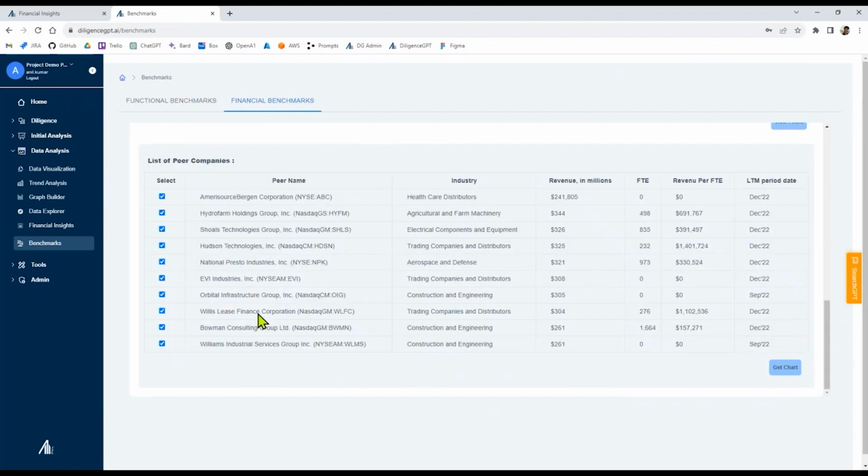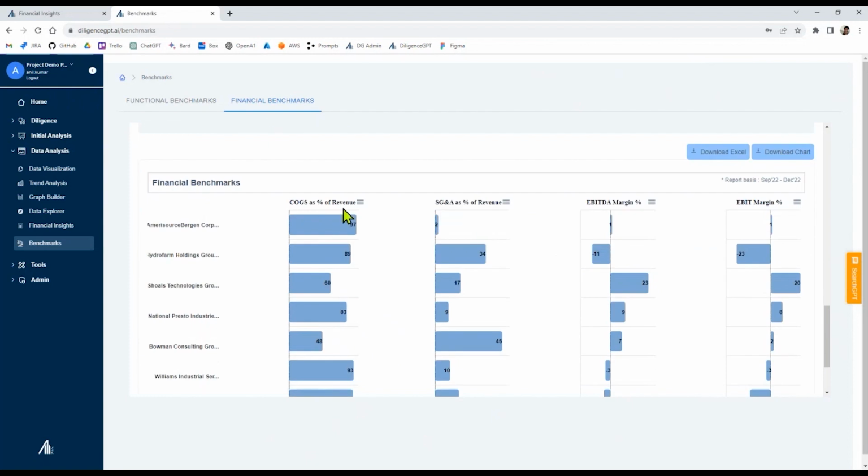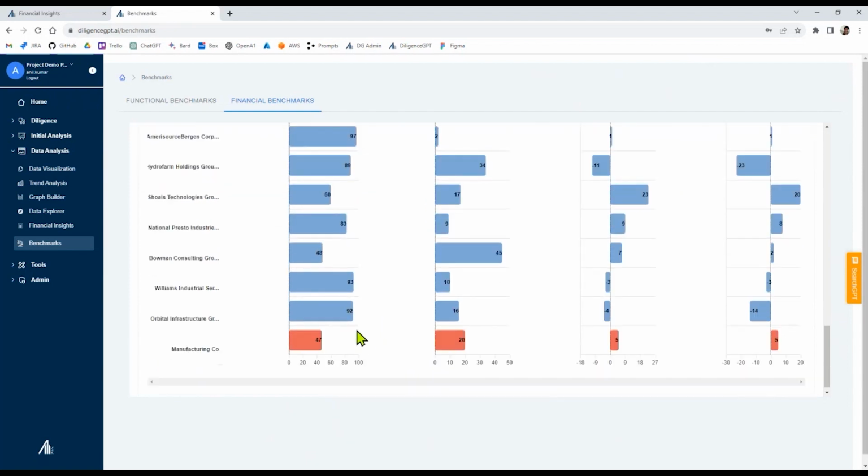It's going to give me a list of peers from which I can choose companies that make sense to compare with and generate an analysis against these peers. The different cost structures of competitors and peers, COGS, SG&A, EBITDA, and EBIT margin against the company's numbers.